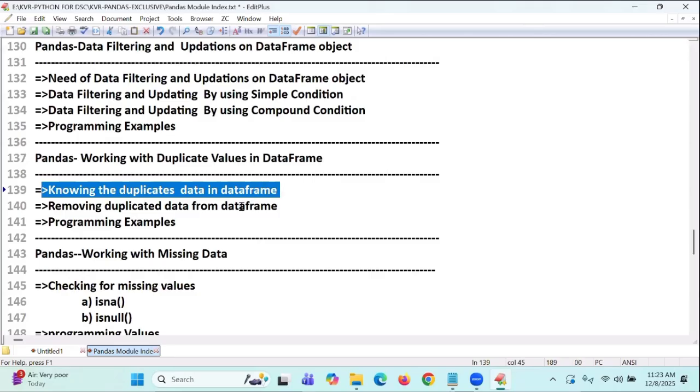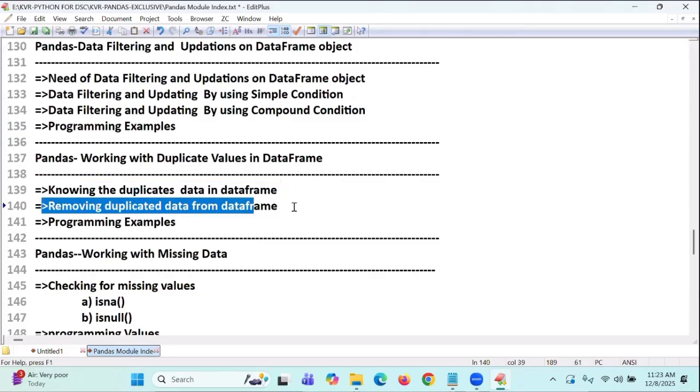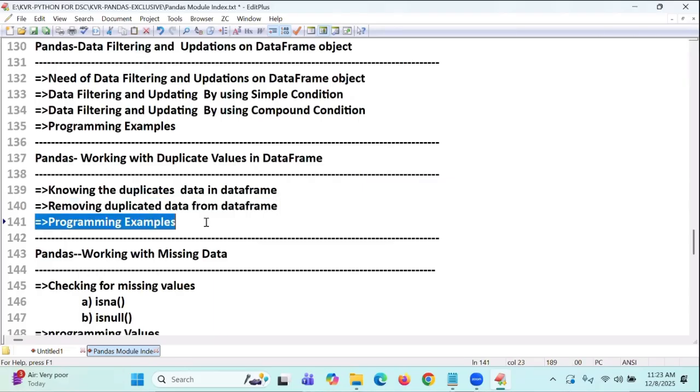Knowing the duplicate data in the data frame. How to know about it. How to remove the duplicate values from the data frame, and examples on that area.